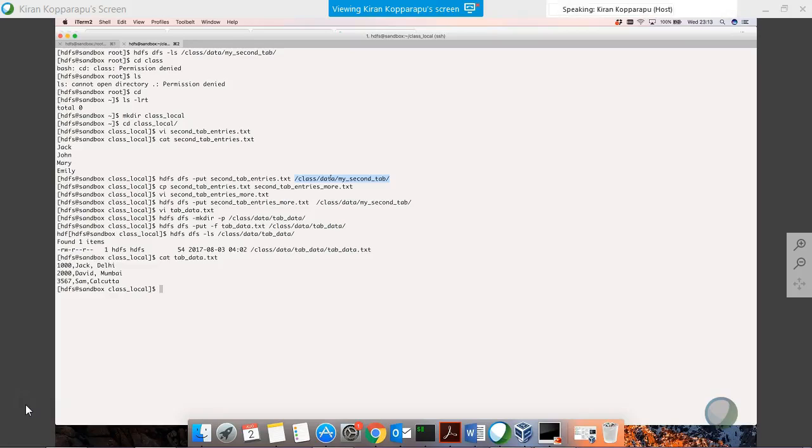Okay, let's do one more thing. Copy this tab data to tab data more dot text. So I just copied it. Sir, this will work when you have multiple subsets of the same file. That's fine. Let us suppose you have multiple database files in a different format. If the files are in different format, you cannot define one table.